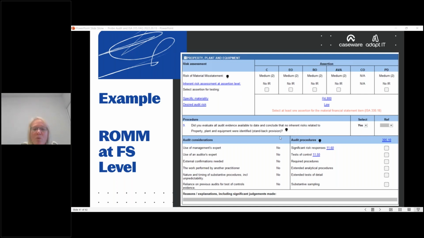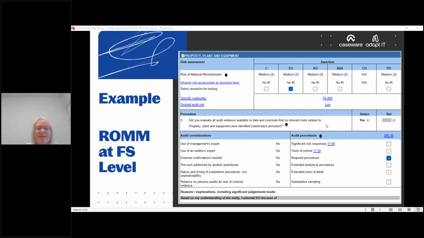Whilst on this screen, I just want to point out that in the product, you will notice red text. These are warnings that prompt you as the audit team to take an action to achieve compliance. Now, in accordance with ISA 330, for a material class of transaction, account balance and disclosure without any relevant assertion, the auditor needs to perform the stand-back provision, considering or evaluating whether the initial conclusion that there's no relevant assertion remains appropriate. If they conclude no, there is no relevant assertion, then ISA 330 requires the auditor to select at least one assertion. And that red text is a warning that just reminds you of that. When I select my assertion, you will notice that the red warning is no longer visible.